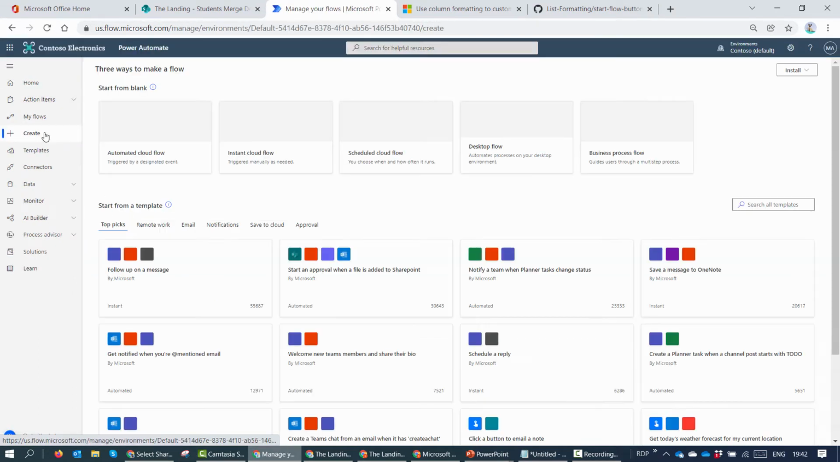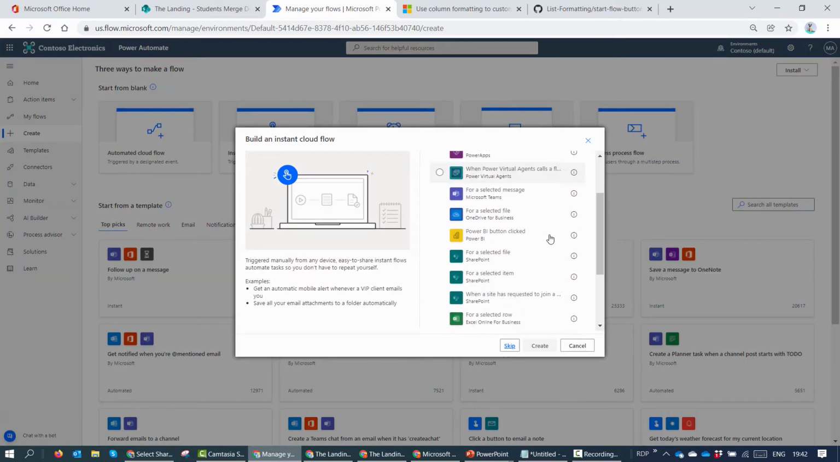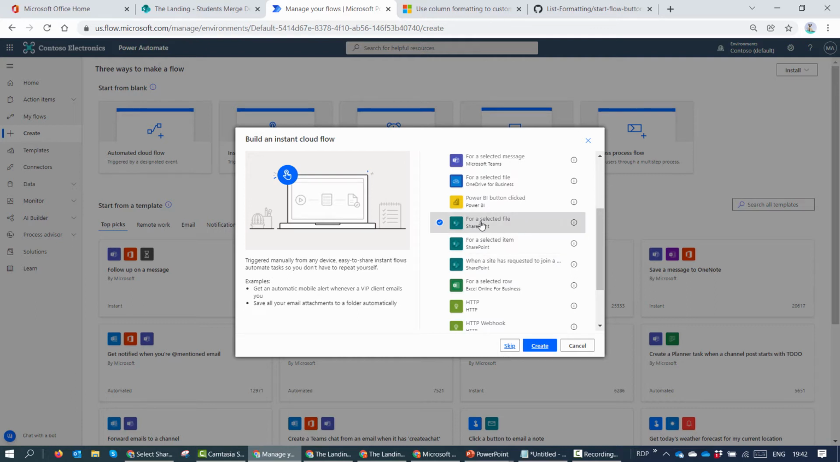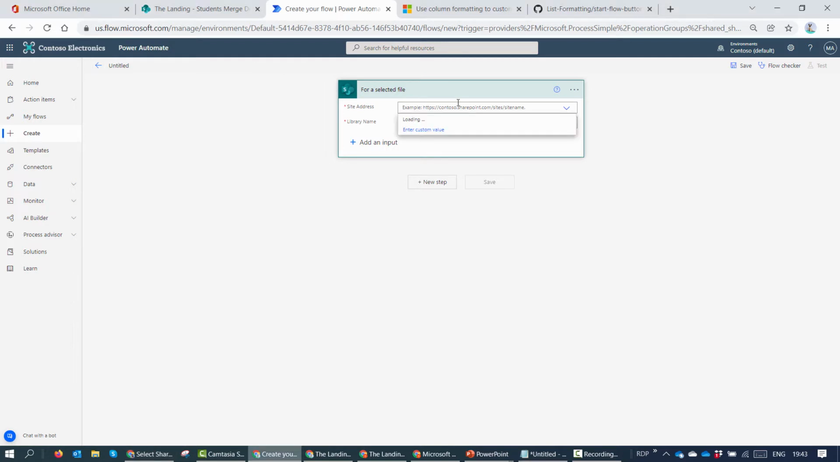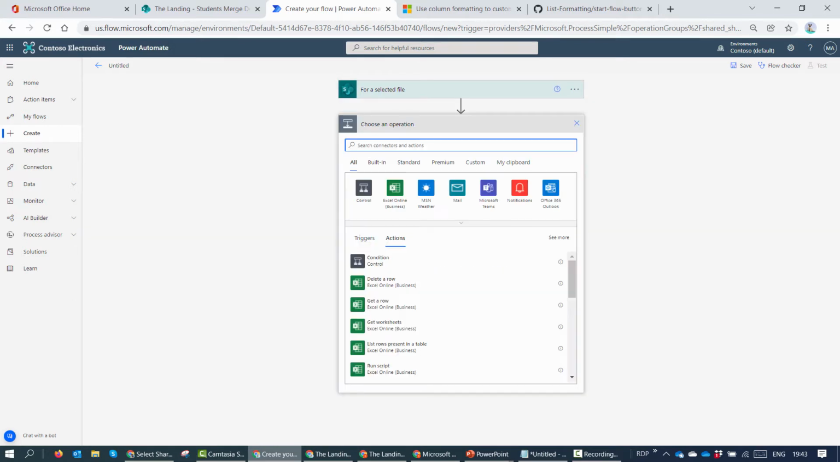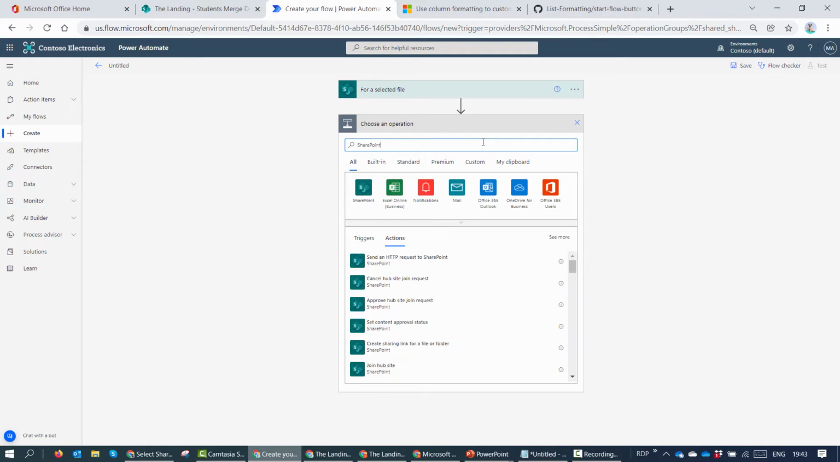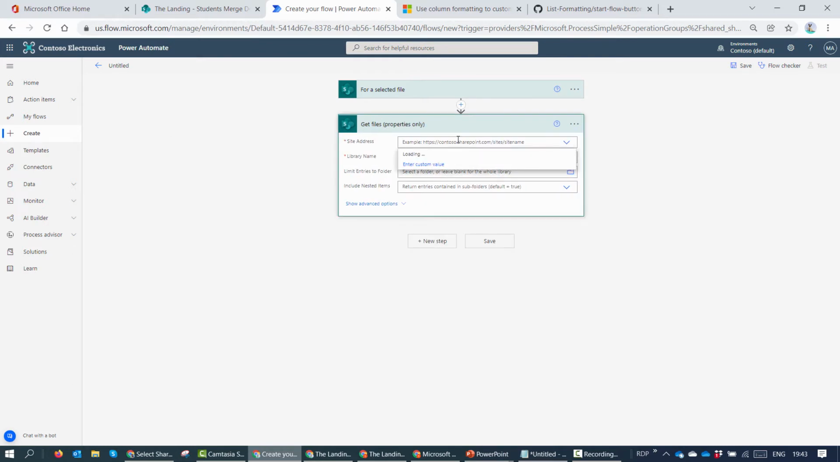So I'll click on create. I'll click on instant flow because we need to trigger the flow from SharePoint. Remember, you need to use an instant flow and we need to use a trigger for a selected file. I'll click on create. Here I need to specify the site address, an email tuple or an email input. I need to check which files have been checked, right? So I'll put in SharePoint and I'll use get files properties.